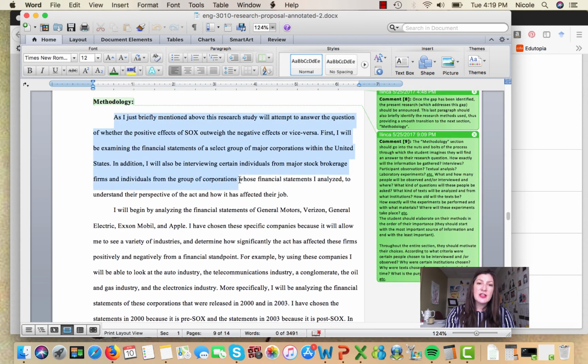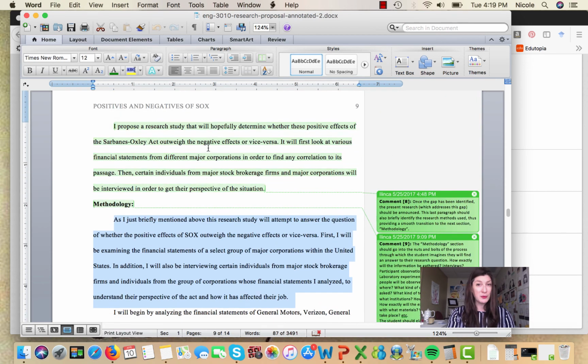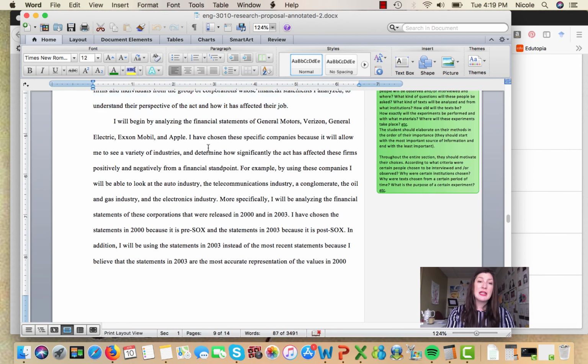This is like just another intro paragraph. If I was going to be really nitpicky with this student, I would press for more information here because this almost seems like just a repeat of the proposal paragraph. But here is where we really get into the goods. This is the nuts and bolts.